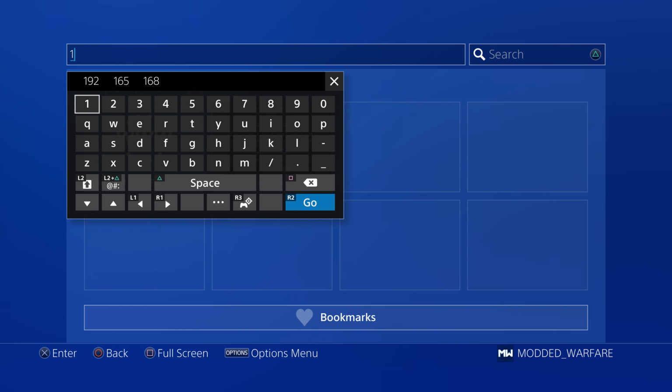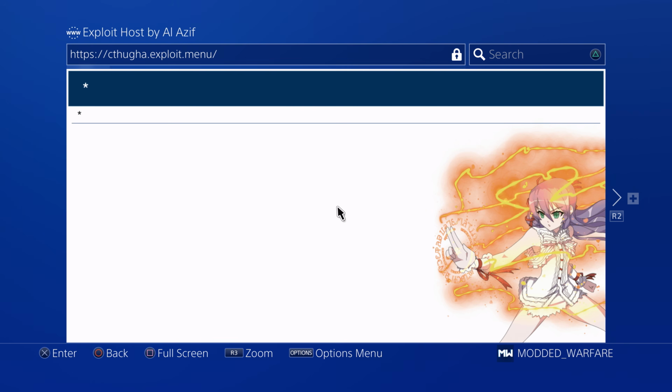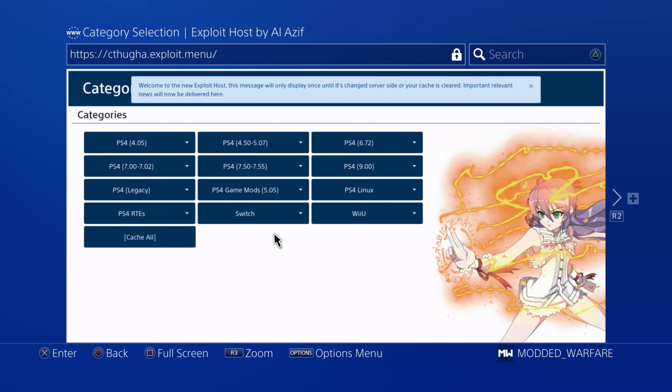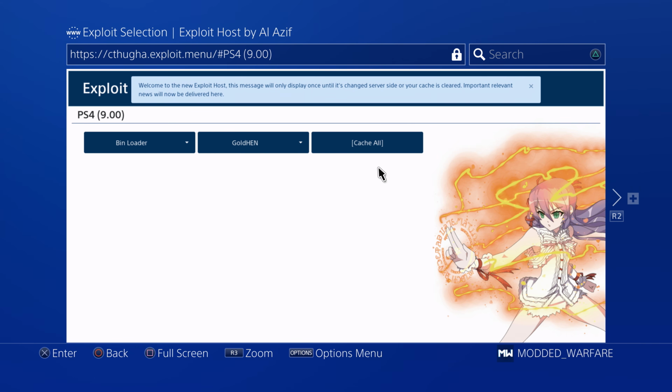I'm going to go to 192.241.221.79 in my URL bar, or you can go to 165.227.83.145. One of those two IP addresses will link you over here to this exploit host by Al-Azif. And then we're going to go to PS4 9.00 and we're going to run the bin loader.